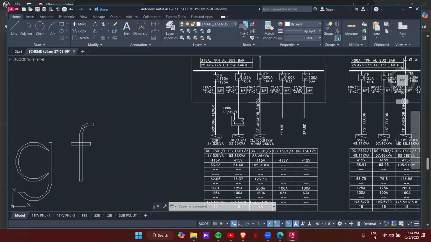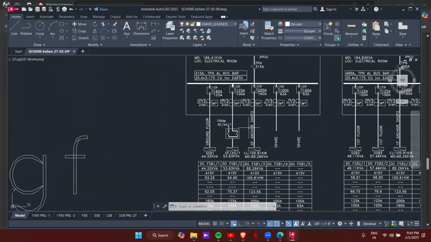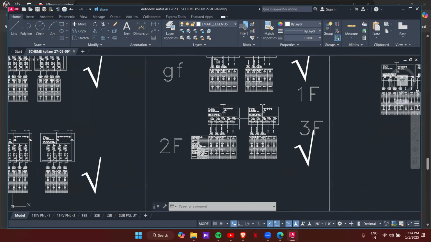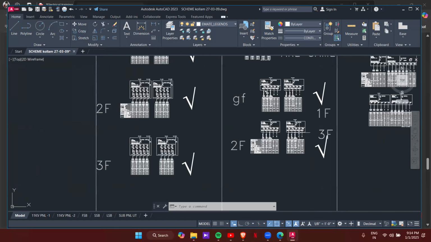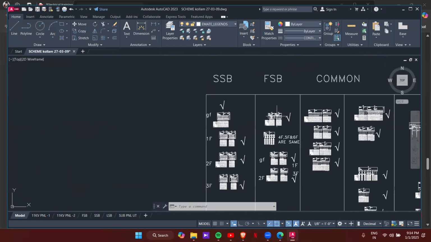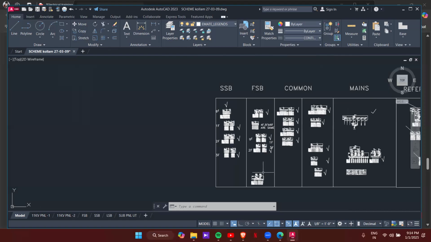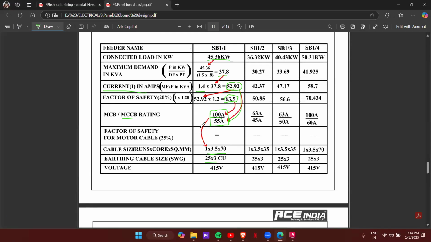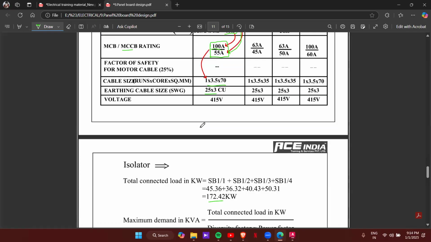Then again, something already discussed. First floor, third floor, second floor. So each floor-wise, SSBs and SBs are taken. Is this clear? Any doubts? How to design SB and SSB?